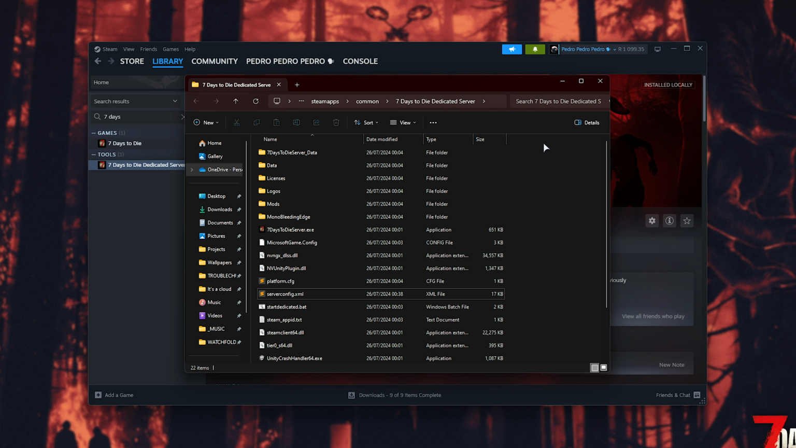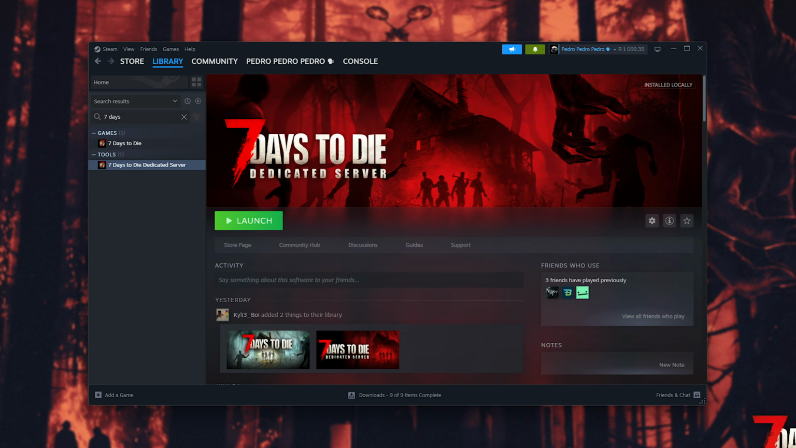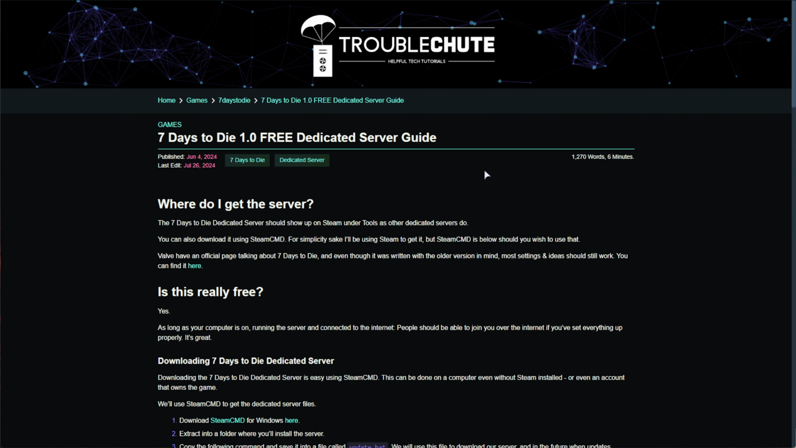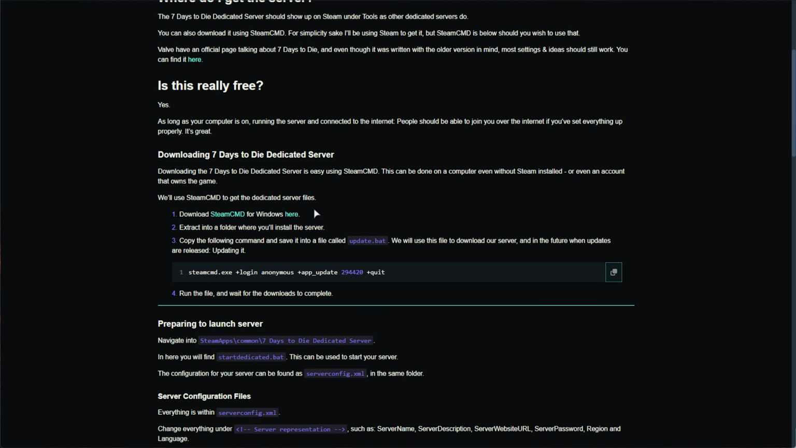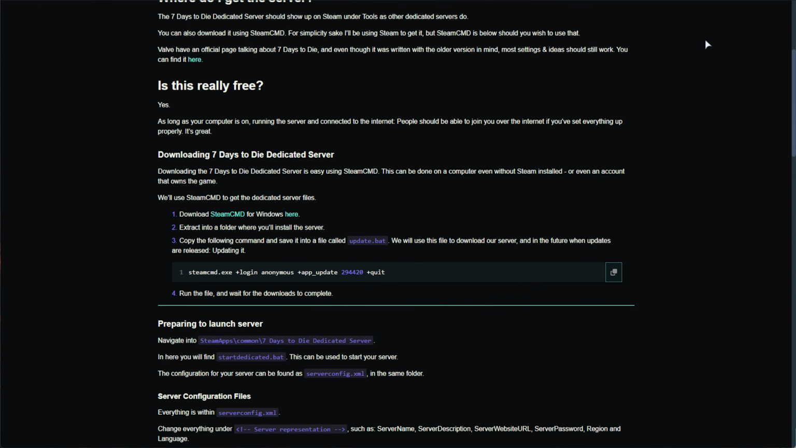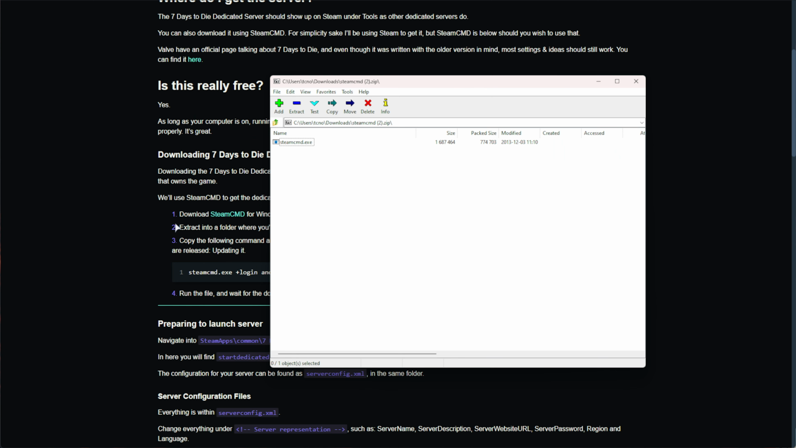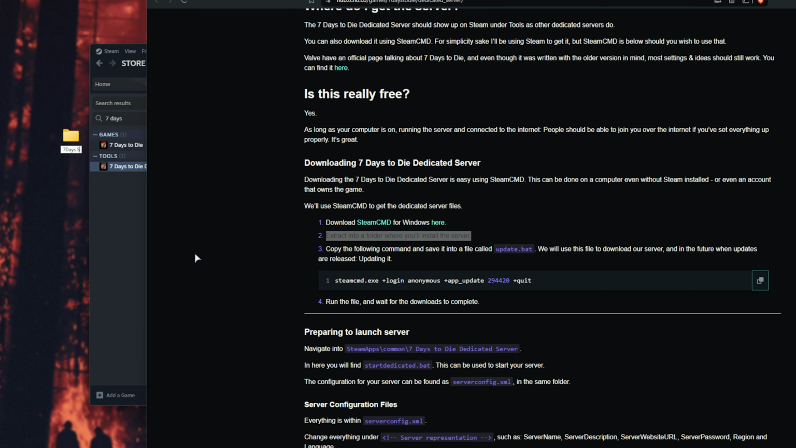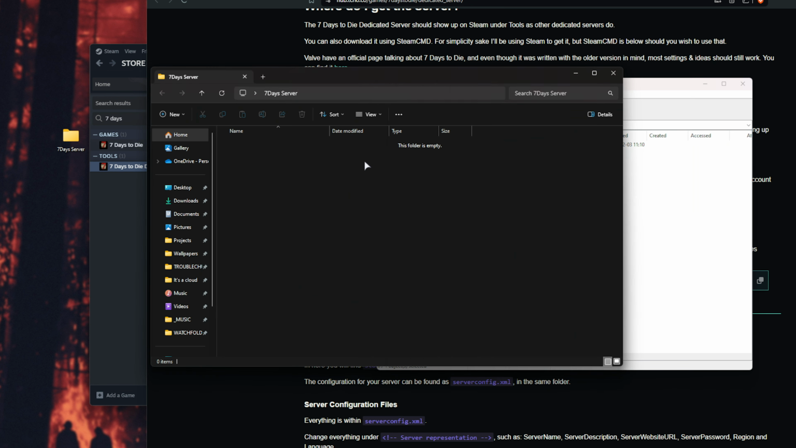Well, you can use a tool called SteamCMD. It's an official Valve tool, and in order to get it, you'll find this page linked down below, which is my blog, and you're able to find quick links from here. SteamCMD can be downloaded with this link. You'll save it, open it, and extract it to a folder where you'll install your server. So I'll make a new folder here called 7 Days Server, and we'll extract SteamCMD into it.